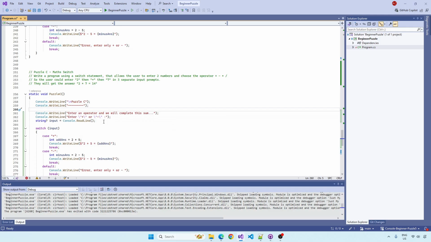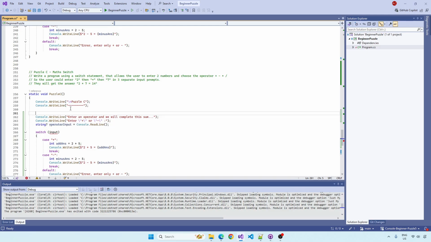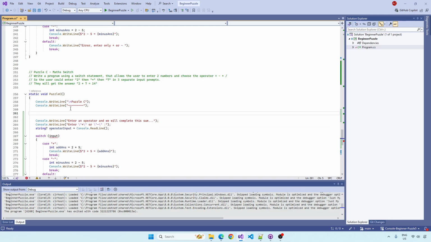Okay, so this is going to be exactly the same. Maybe call this operator input. And then we'll just need a sort of statement above it. Enter a number.